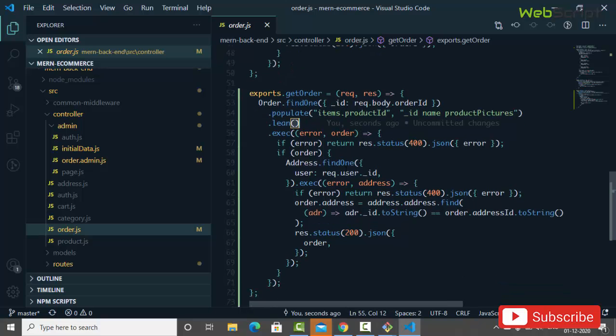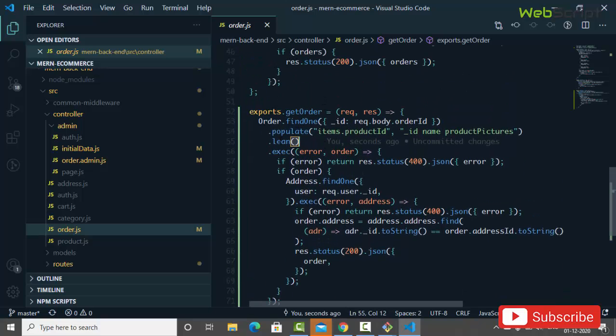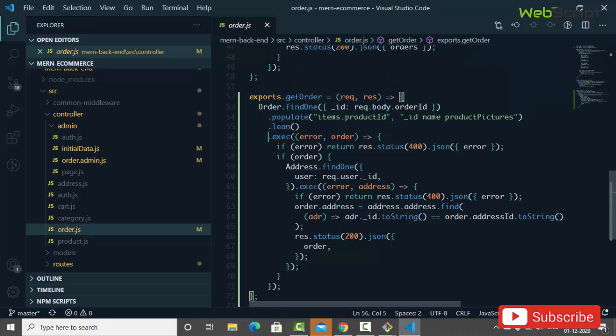Here the important thing, and I think you are seeing this for the first time in my video, is lean, right? I will let you know why I'm using lean. Let's continue with other things. So we execute, and here we are looking for the error. If there is an error, then we return the error response, and then we are looking for the order.